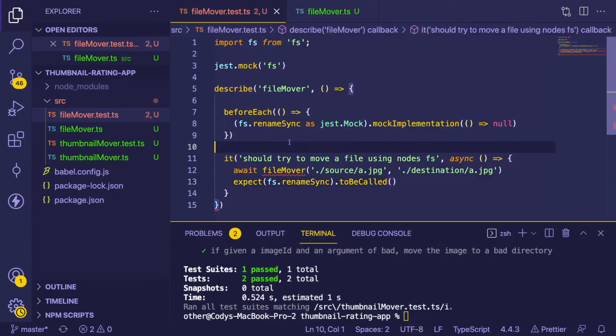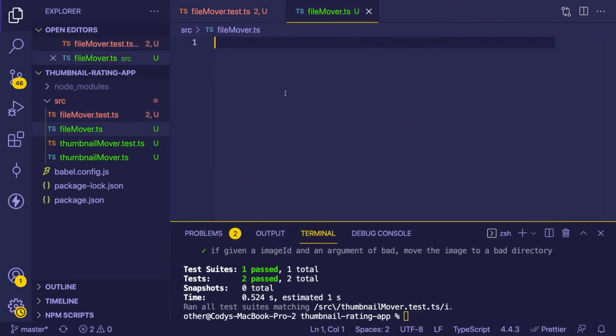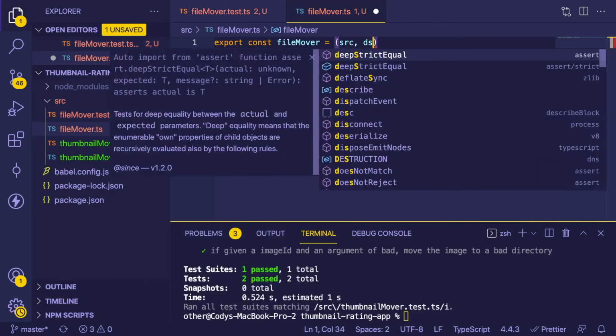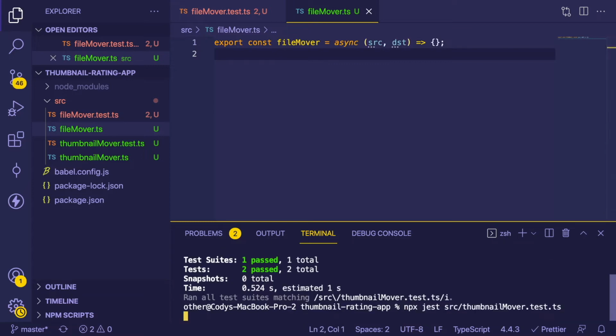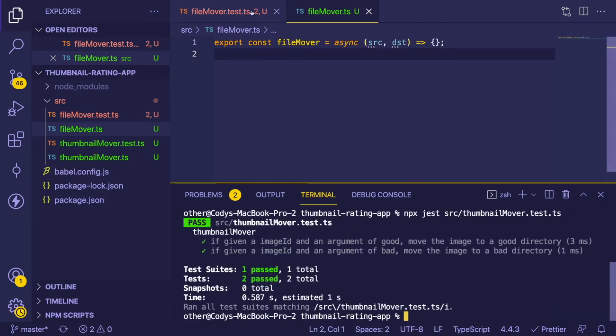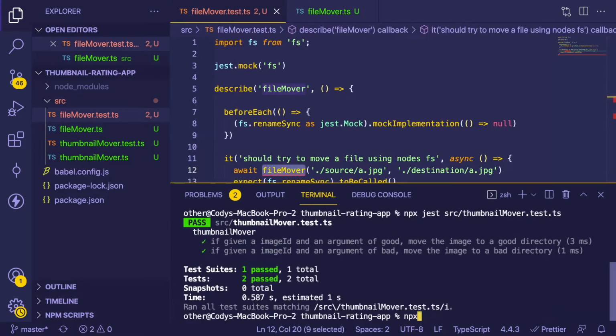Let's see if this test actually runs. Again, we don't have file mover defined. So I'm going to go ahead and say export const file mover, and that needs to be source and destination. And what that can do, for right now, is do absolutely nothing. Let's run the test suite and see what happens. Let me run the actual write test here.